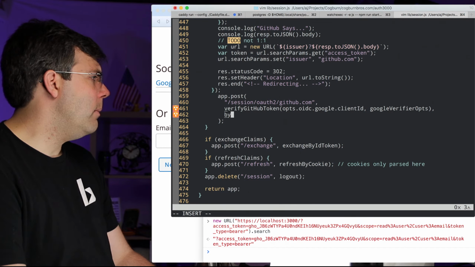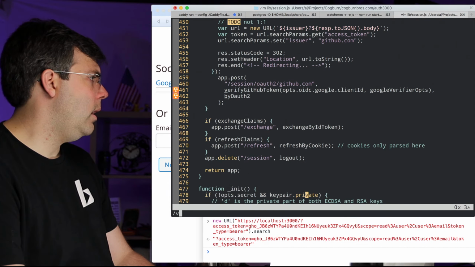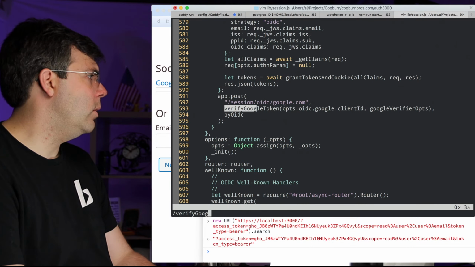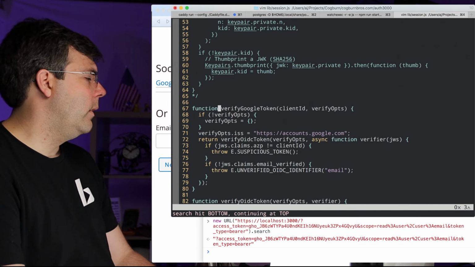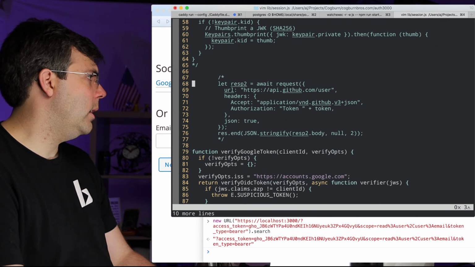So we're going to call that by OAuth2. And let's go find the verify Google token. And we're going to copy that and put in instead a verify GitHub token.